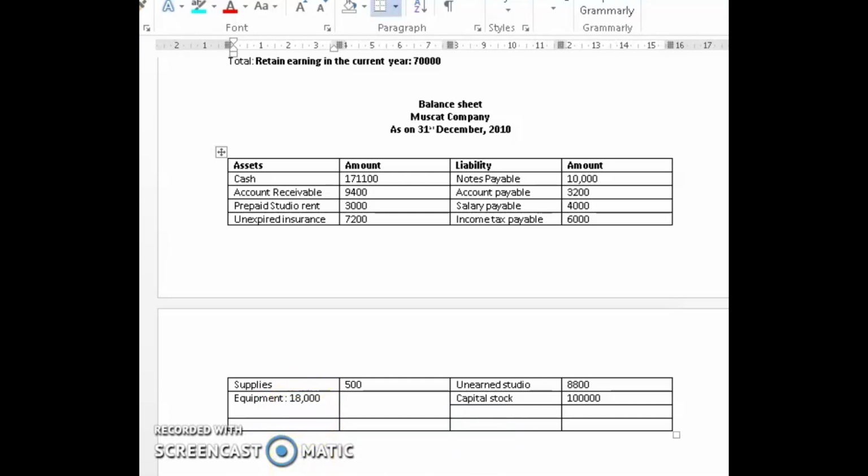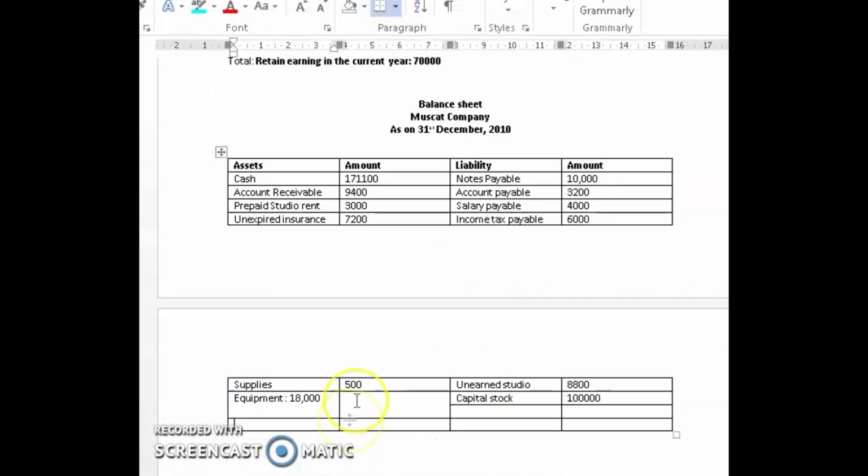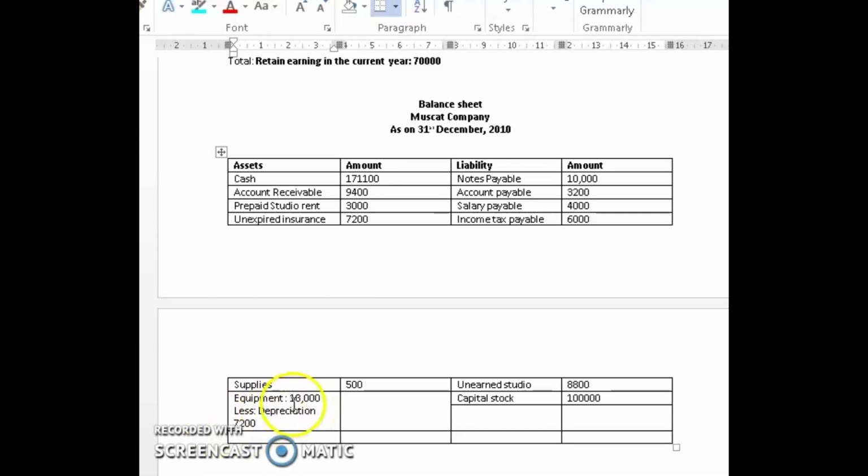Now what I have to do, see in the question, the accumulated depreciation is given to you: 7,200. So you have to subtract this amount from here, less depreciation, because this value is depreciated from your asset. How much? 7,200. You have to subtract it from 18,000. Okay, what amount will you receive? 10,800.